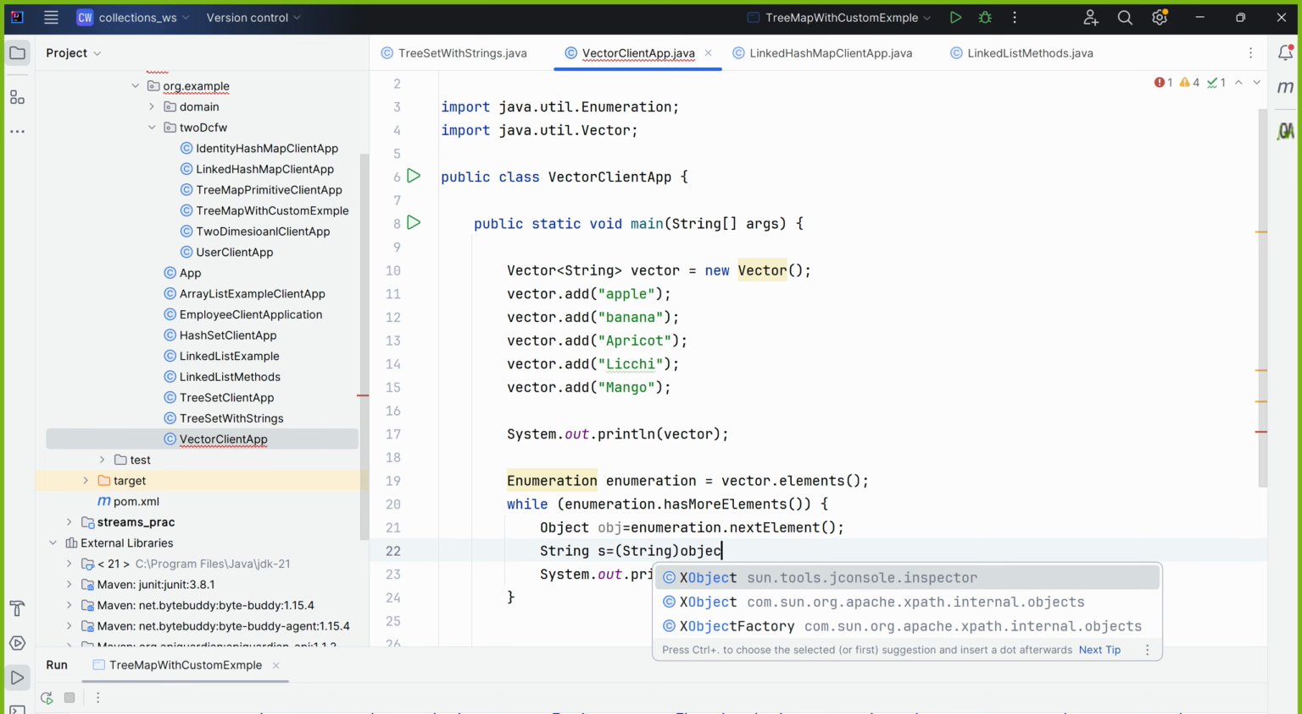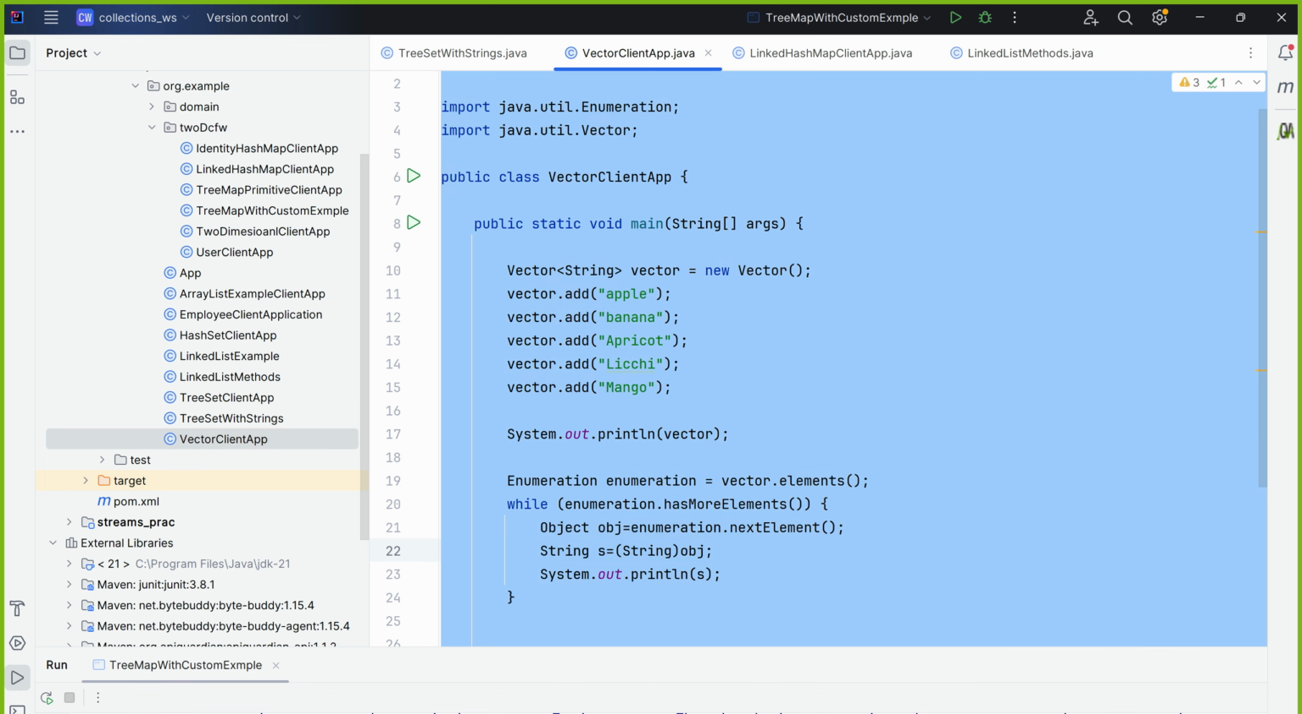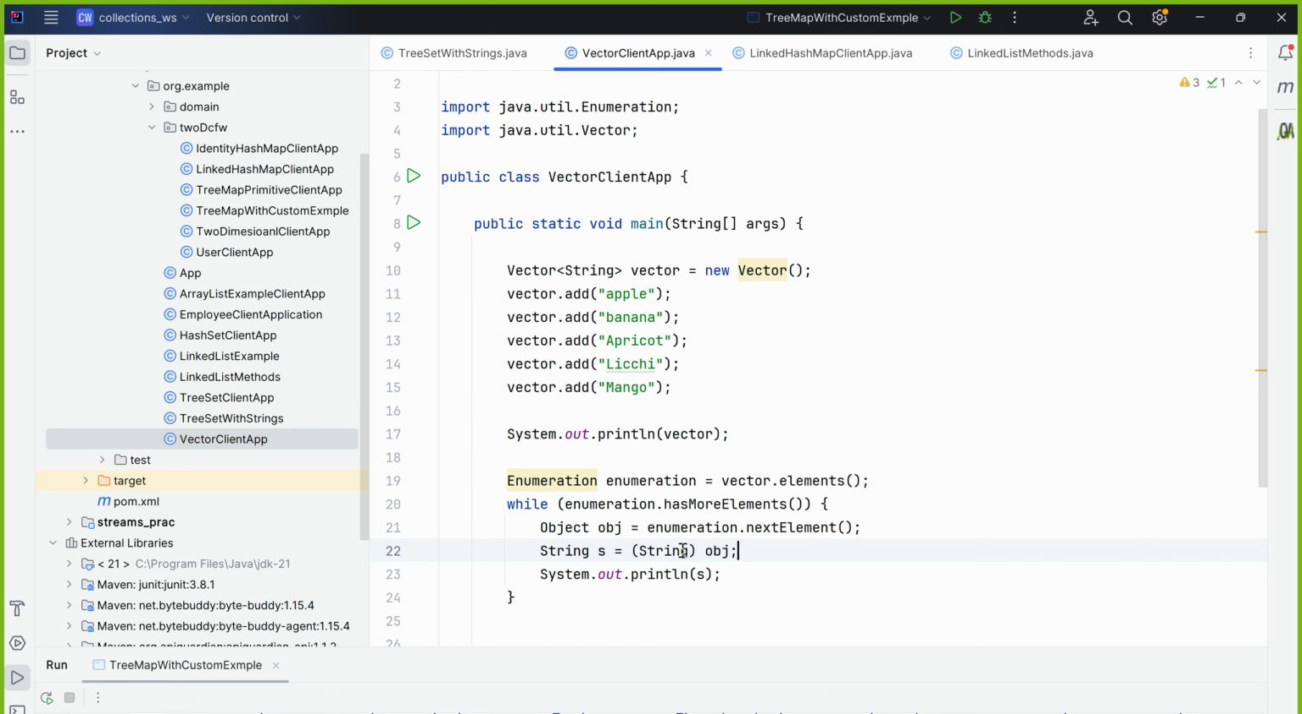Okay, this is called explicit typecasting. You should be knowing this one. If you want to convert an object to your respective format, so the vector is storing only strings, right? So that's why I have given string. If the vector is storing the employee details, employee objects, you have to convert it to employee. Okay, so this is called explicit typecasting.